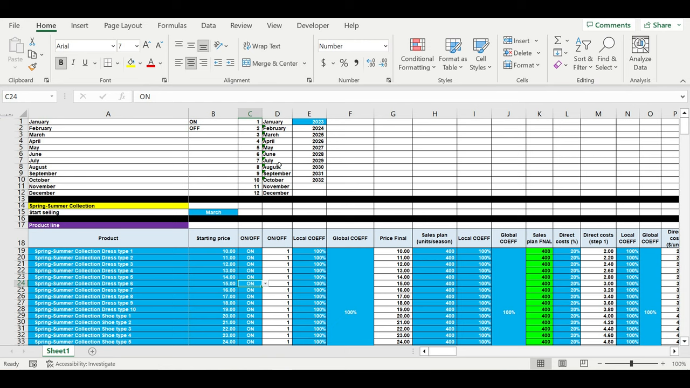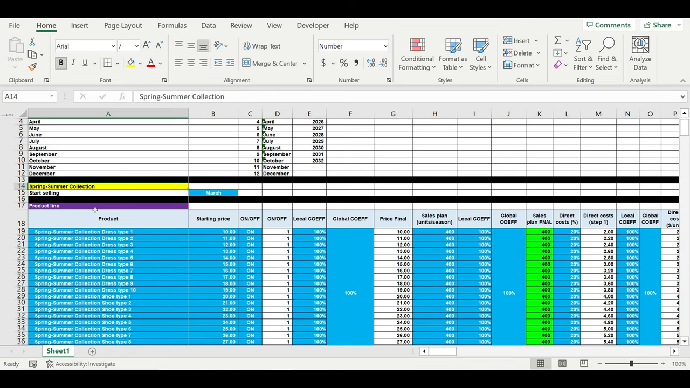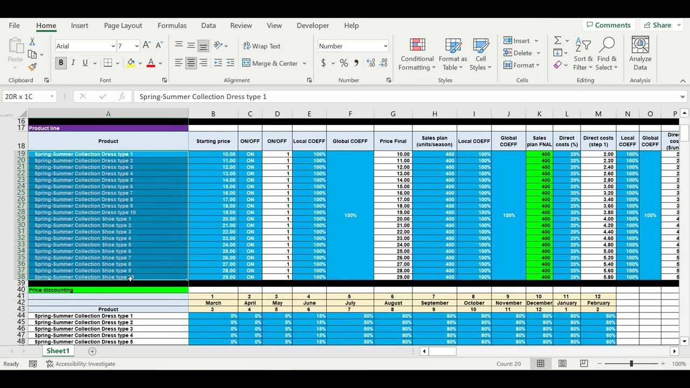So first of all, let's very quickly run through what we did during our previous tutorials. We have a rule in our model that all inputs are colored with a specific color. It is blue. All other cells are formulas, so we will not be touching them during scenario modeling. Here we specify when we start our horizon. We have two collections, spring summer and autumn winter. Here we specify when we start selling the collection. Then we set up the names for products inside these collections. These are the prices. We can switch on and off different items from the product line. We have global and local coefficients for each item for pricing, so we will be able to play with these coefficients during scenario modeling. We can increase or decrease the pricing for all the items or just for specific items.